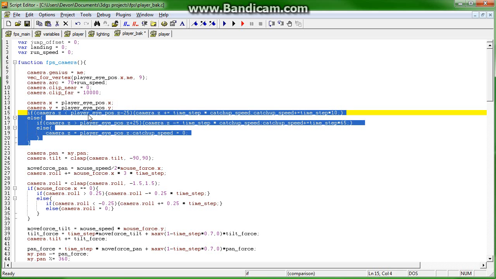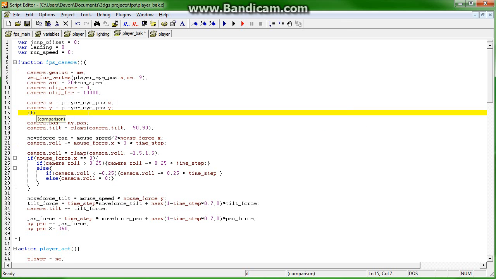And now we're going to remove all that, and if landing equals 0, so if the player isn't landing, then camera.z equals player position.z. And we'll find out why I did that in a second.